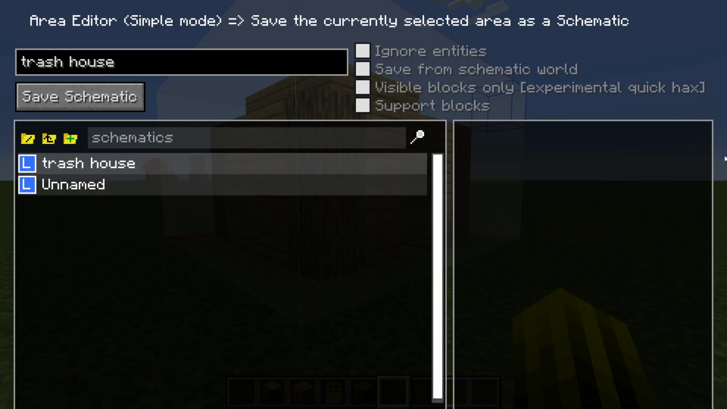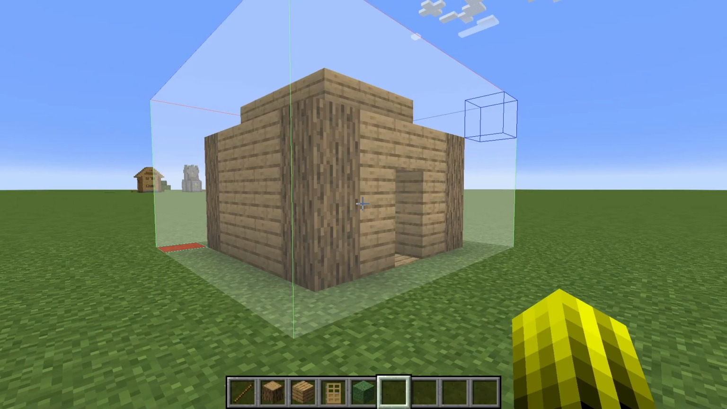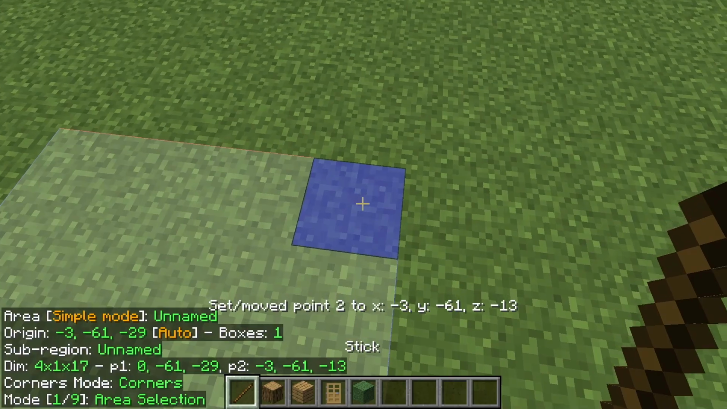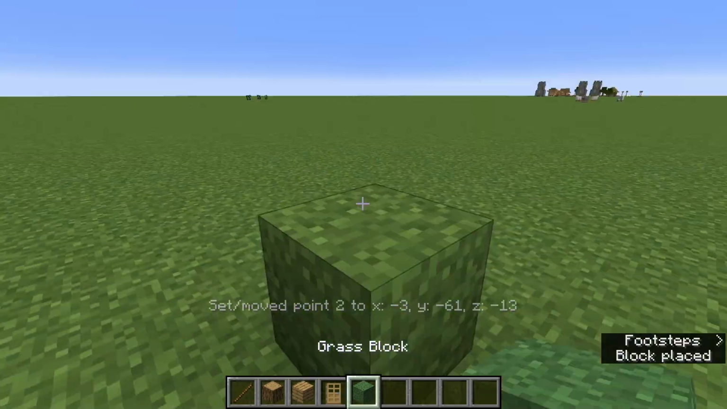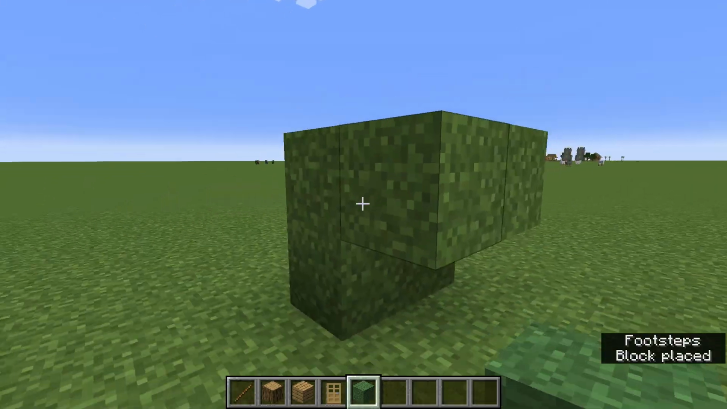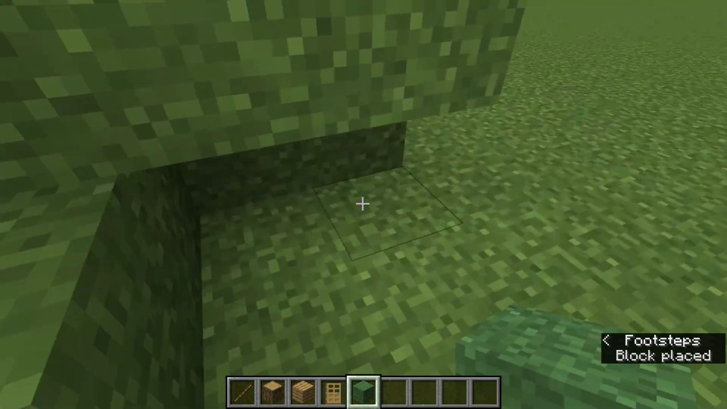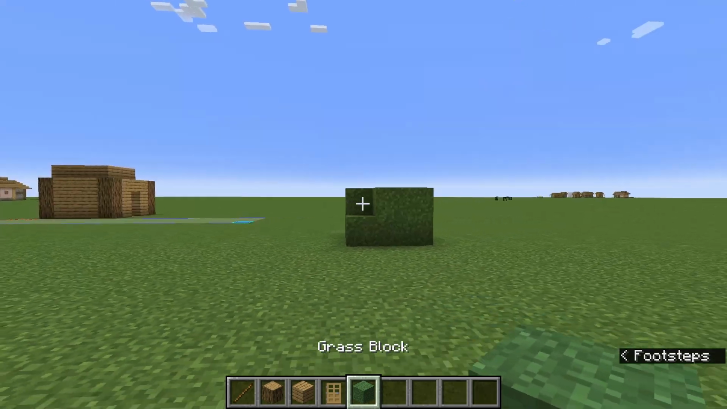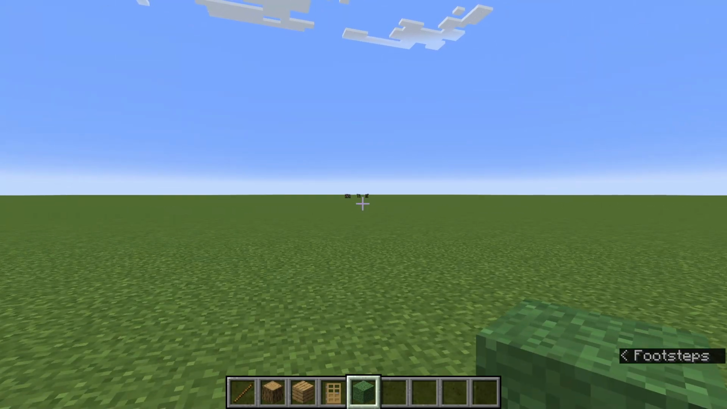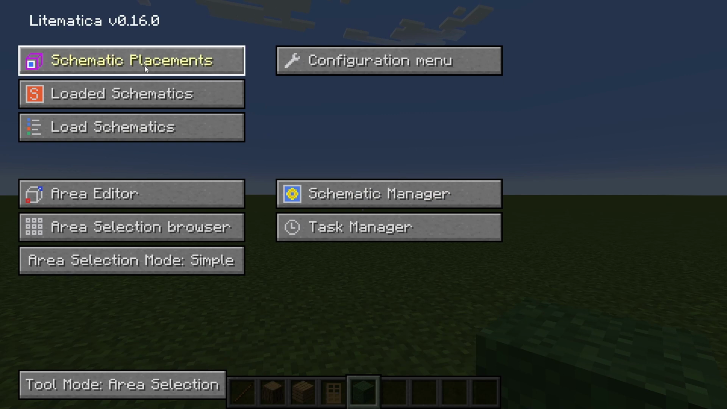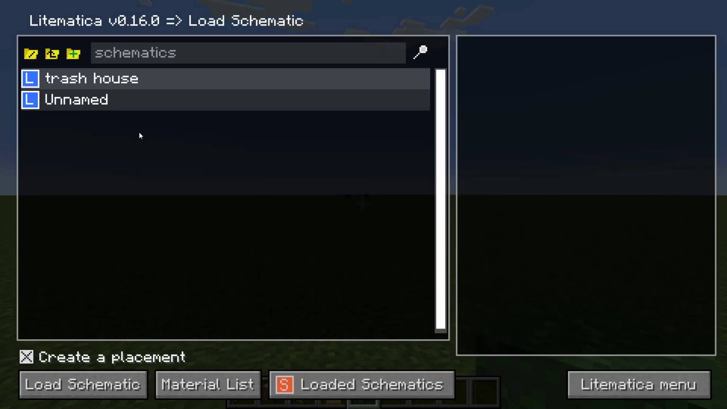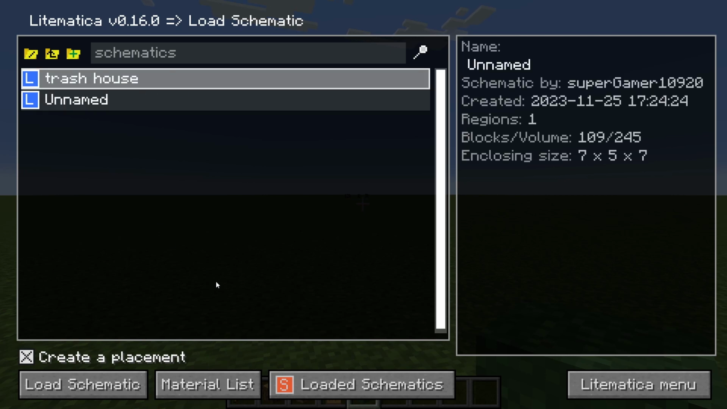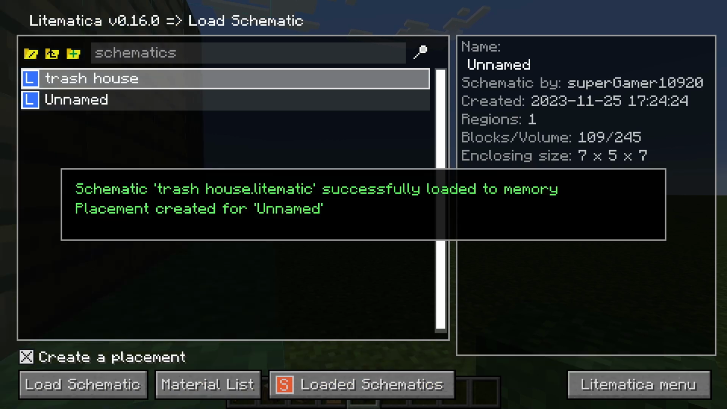Now, let's just imagine I'm in a survival game. I'm over here, just building a dirt hut. I'm a really good player, yeah. And then I want to build my house, but I don't remember how to build it. You're going to click your M again, and then click Load Schematics. Now here you'll see your house, your schematic again. Now you're going to click on your schematic and hit Load Schematic.